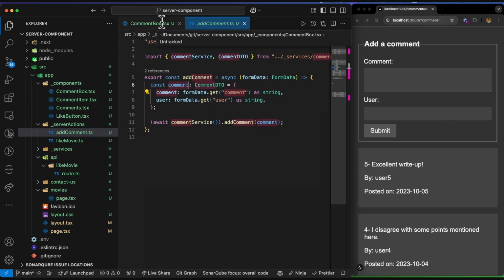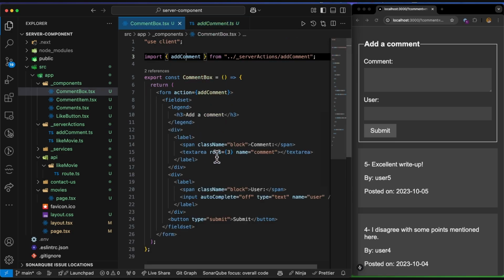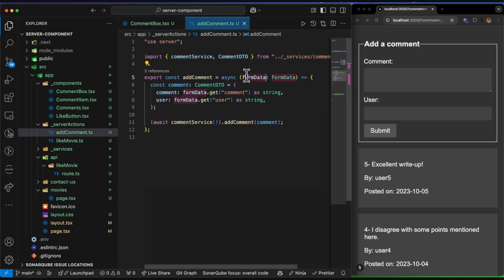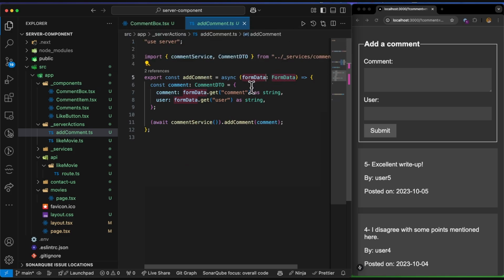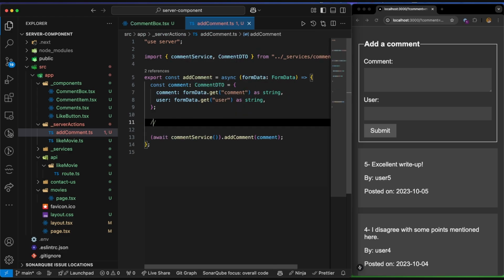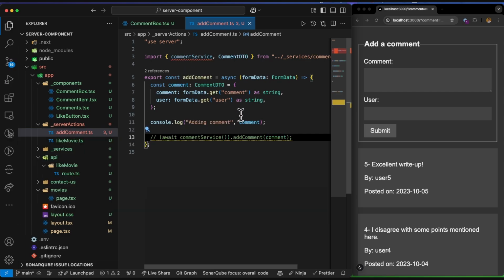So if we go back to the form again, you can see that these form fields have some names, like this: name equals comment, or this one, input name equals user. The same names I can receive on my server action. So what I've done here inside the action, I'm getting the form data of type FormData, of course, and I can get all the form fields by calling get, then the form input name. Now, at this point, if I console log the comment object, let's see what is inside it.